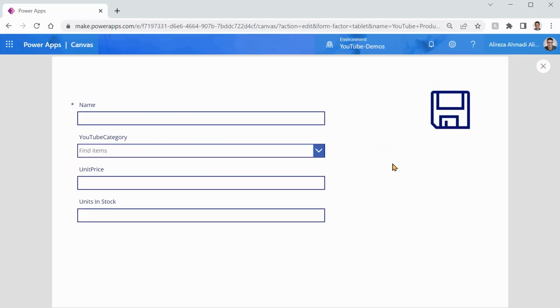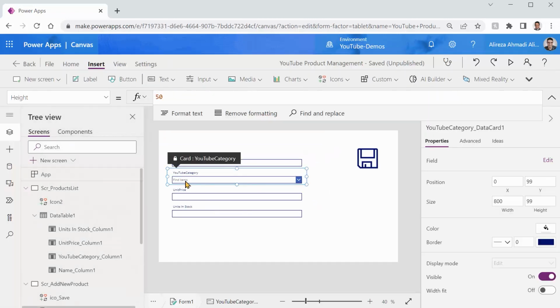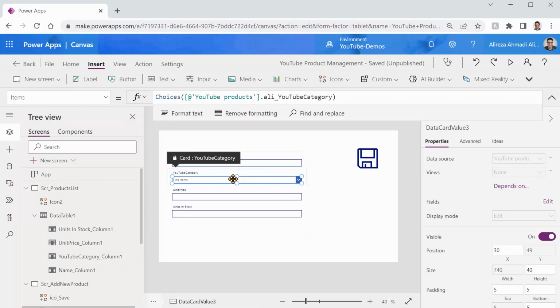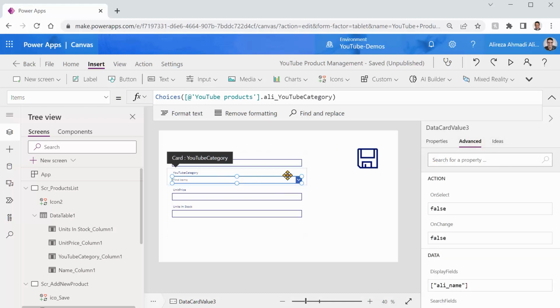The only thing that we need to do now, instead of a blank category, we want to pick, for example, food for the category. And this is where our work starts. Now, first of all, let's see the items in this. So let's say pick the combo box, I click on advanced, and I unlock it. And here you see it shows you the choices of YouTube products dot YouTube category.